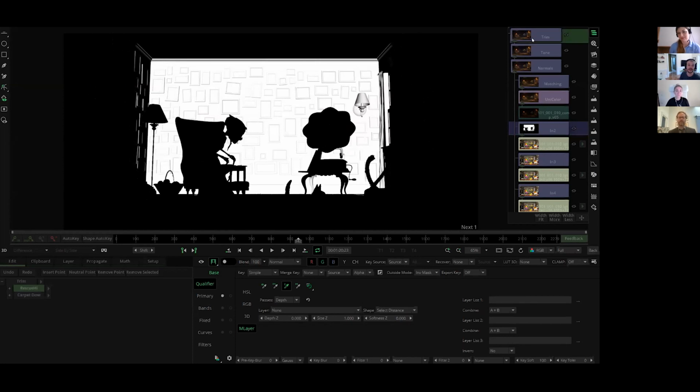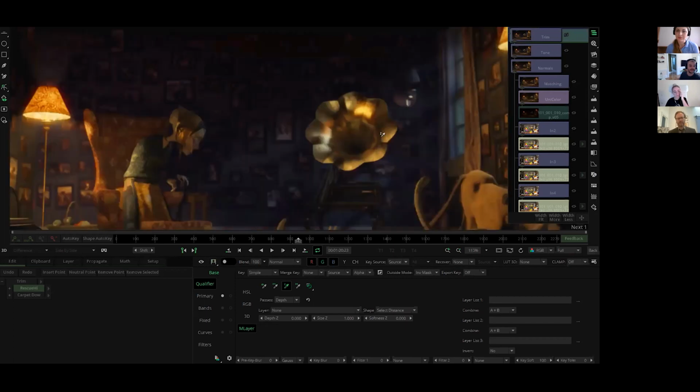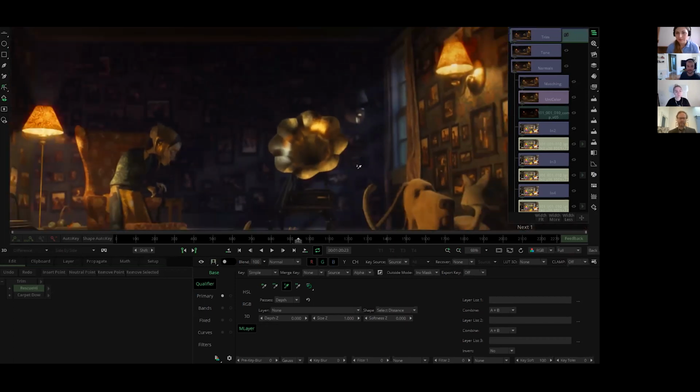So let's go back to the main grade. We're going to come out of highlight mode. This is sort of the party trick here. Sorry, I've actually been not in the normal layer. So this is before, and then this is after. This is before, and this is after. We've managed to put moonlight on the wall but retain the actual blue of the record player.